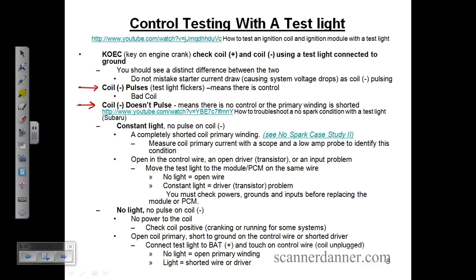Now, if it doesn't pulse, what I'm saying is there's no control, okay? And there's two different things that it can look like. It might be a constant light, or it might be no light at all. No pulse, no control, no light. No pulse, no control, constant light. We treat these differently. Do you see this or statement here? That's the one we're going to cover further.